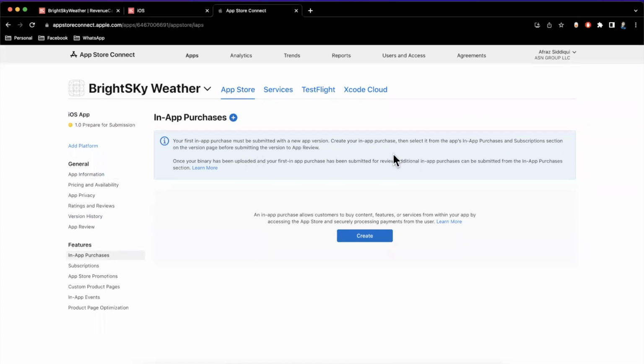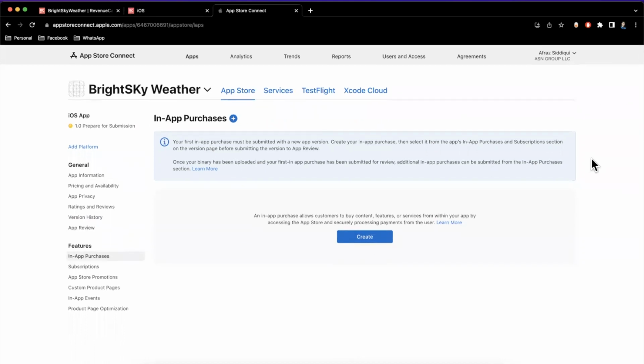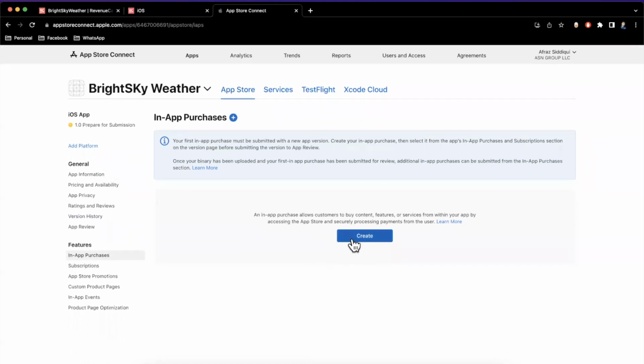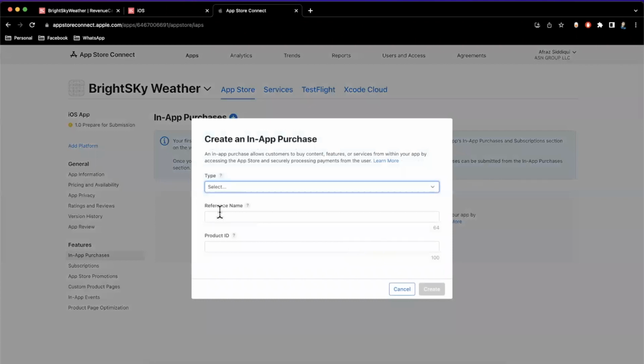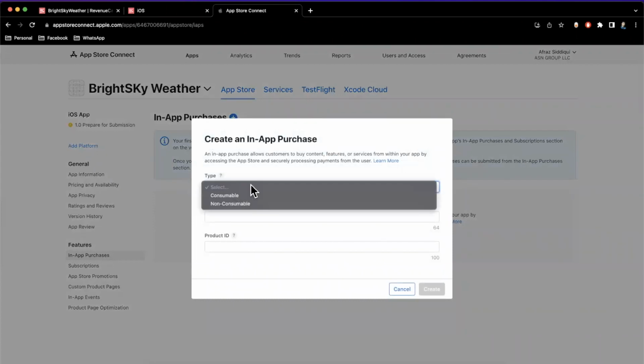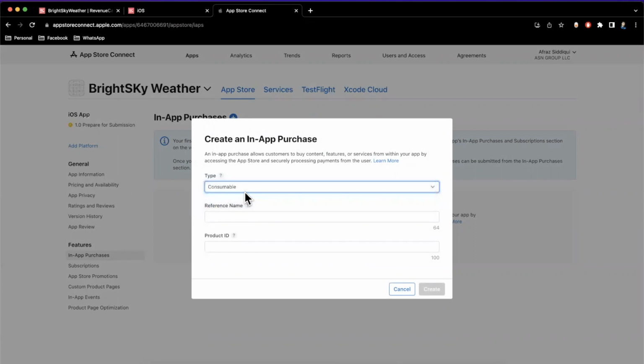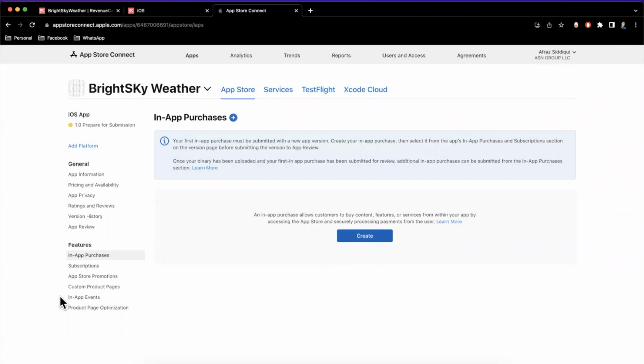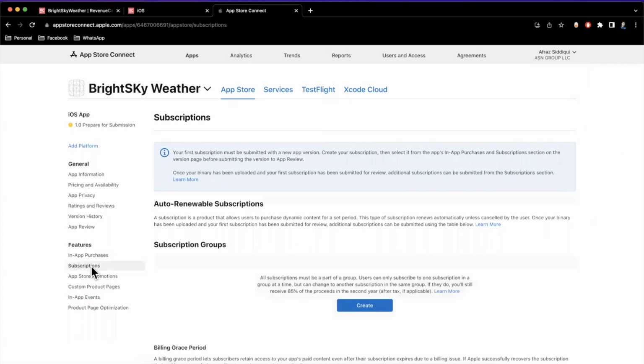So I believe we do need to create our first in-app purchase for it to show up. So let's actually do that, because I don't see the link for it here. We'll create an in-app purchase. It's going to say, what type do you want? Do you want a consumable or a non-consumable? We actually don't want an in-app purchase. It looks like Apple actually did change this. We should have an option here for subscriptions. There we are. So we are in subscriptions.